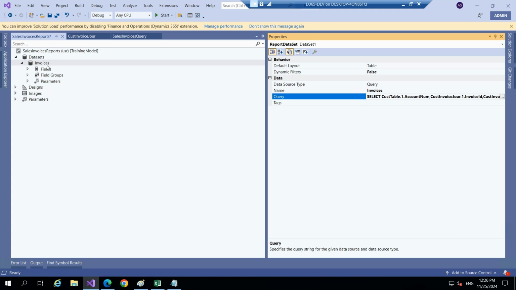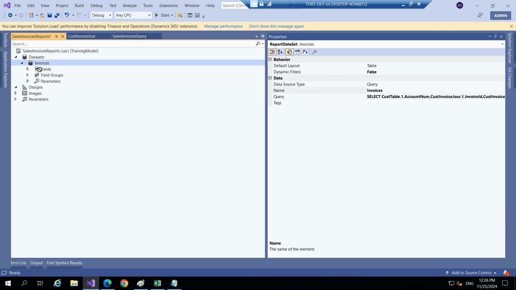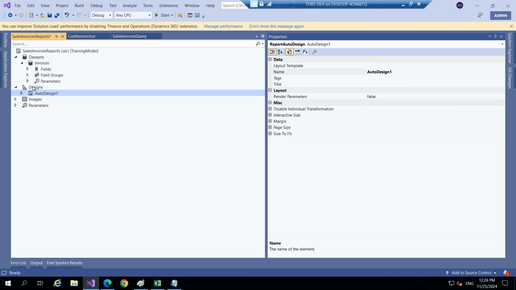So in the design, we have two types of designs. We have auto design and we have the precision design. In this series of videos we'll start with the auto design, and later on we'll check the precision design, how we can have full control of that design. So we'll just start with auto design. We'll select our dataset and drag and drop it here in the invoices.